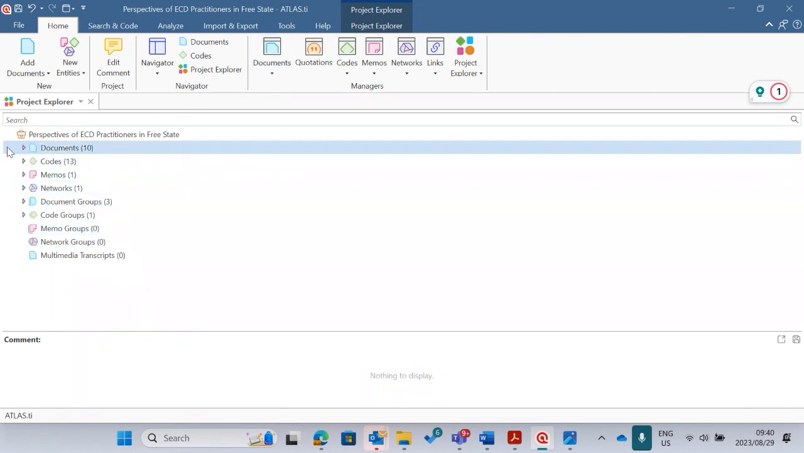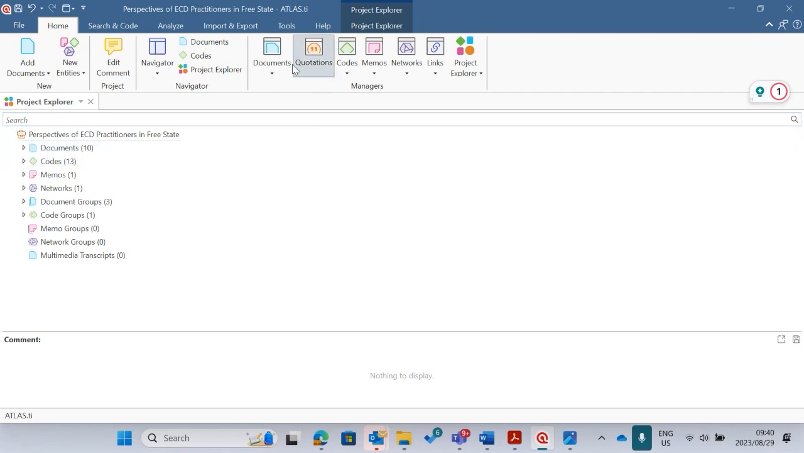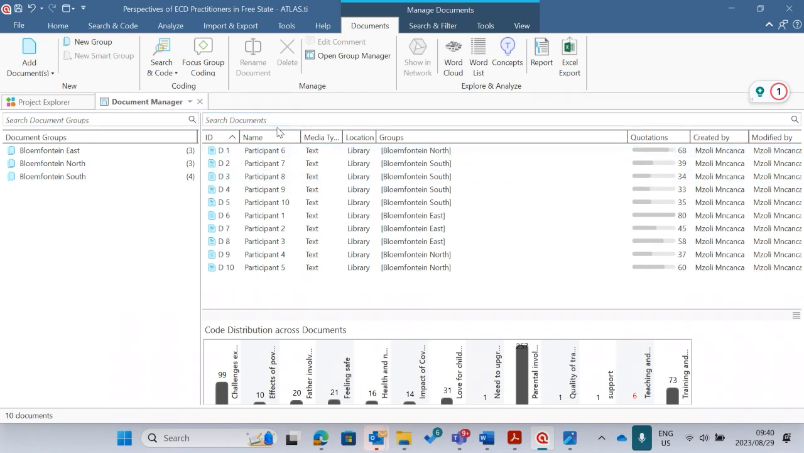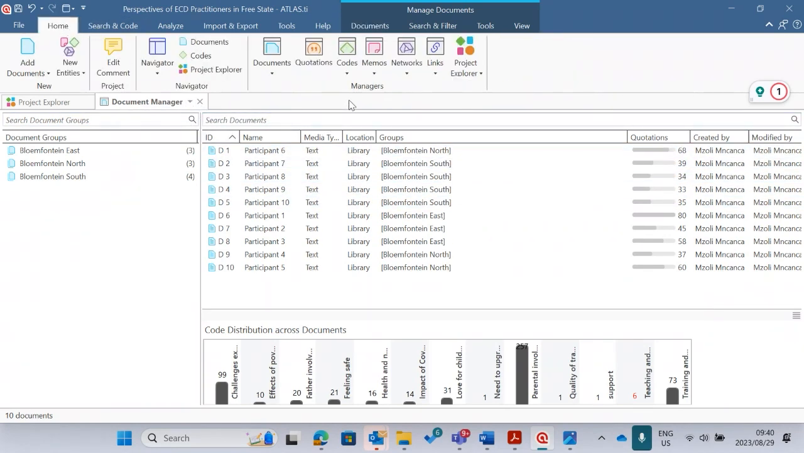So the first thing you might want to do, let's say you click on document manager. Okay, let's do it again. I want to first open document groups.